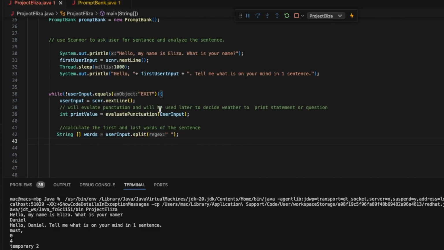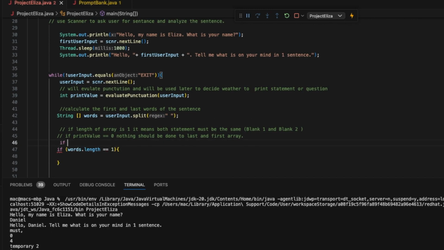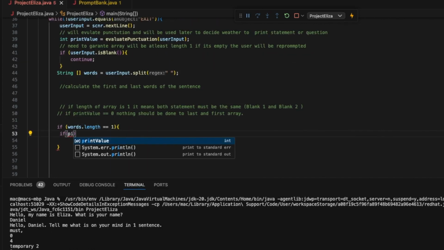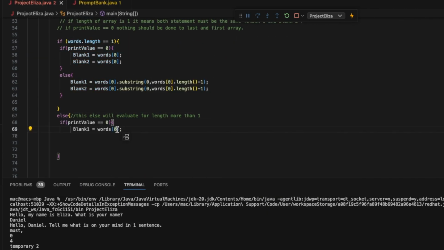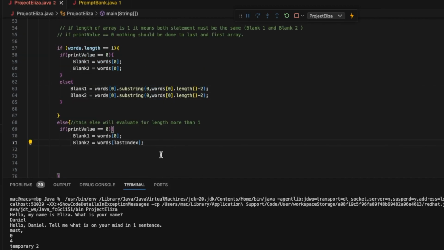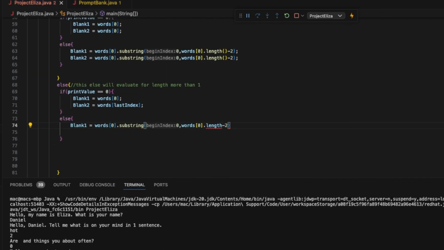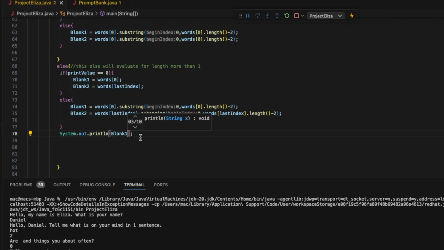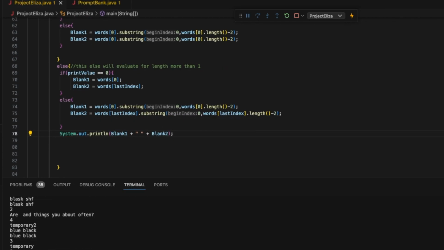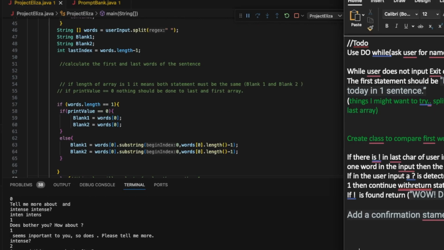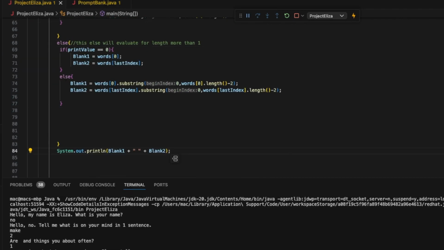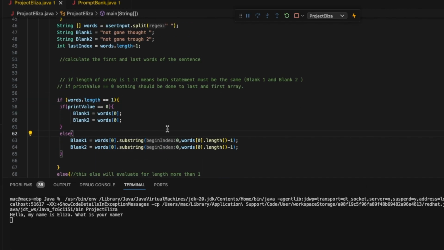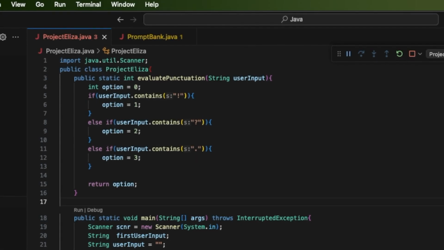So here I'm gonna initialize a print value, and the evaluate punctuation will give me a number base. If there's a question mark, it's gonna return a number. If there's an exclamation, it's gonna return another number, and then I can use those numbers to determine what to print out, either a statement or a question or a wow at the end of a string. The print value will also determine if I need to take out the last character of the string.